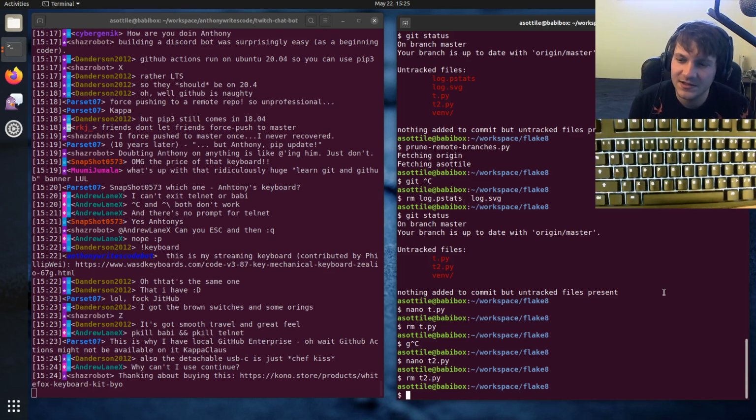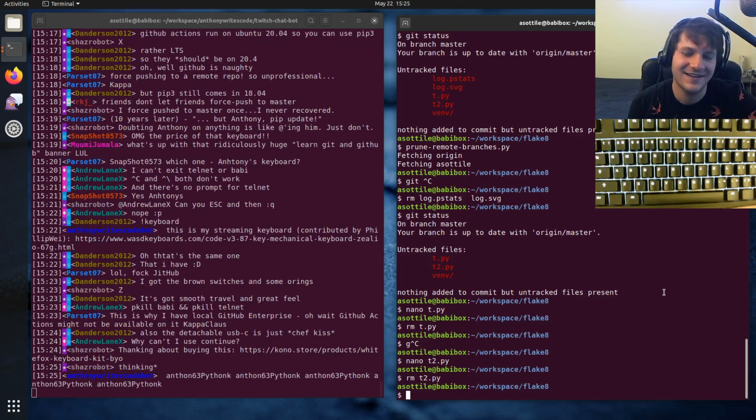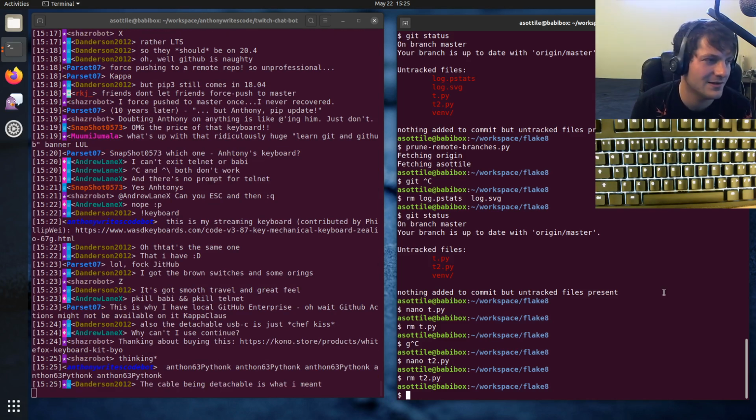Why can't I use continue? Oh man, I don't know, Andrew Lanix. The debugger is pretty jank for Babby. It might be your version of Telnet or Python or who knows.